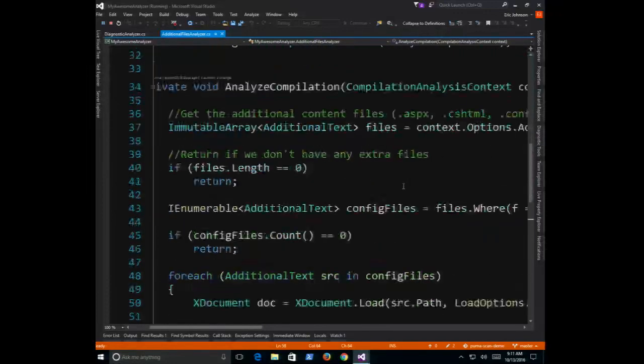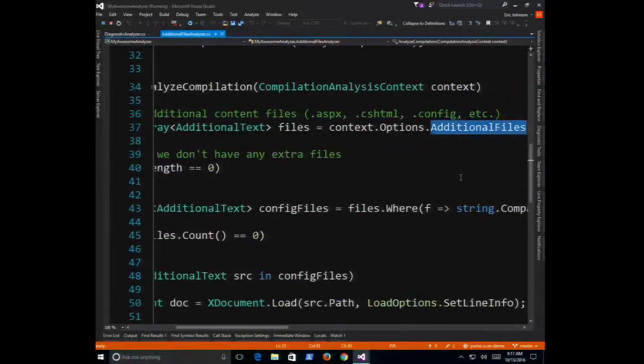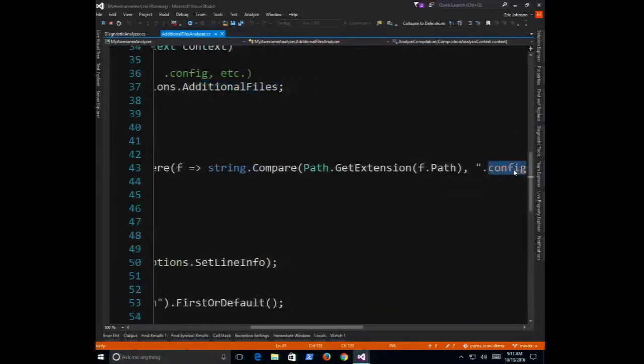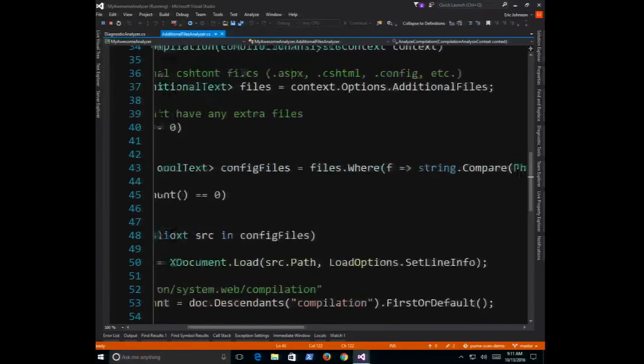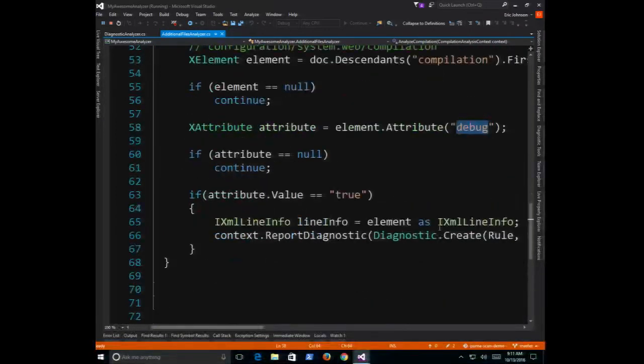And essentially all you have to do is grab this additional file list. We're going to filter it down to .config files, because this one just is looking at configuration files. And you just do some XML parsing. It's pretty simple. Load the XML. Let's look for the compilation element. Check the debug attribute. If it's set to true, here's the Diagnostic.Create that's causing that warning to show up. Same concept, it's just in a different analysis context.